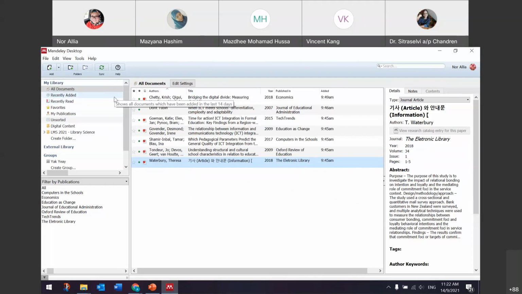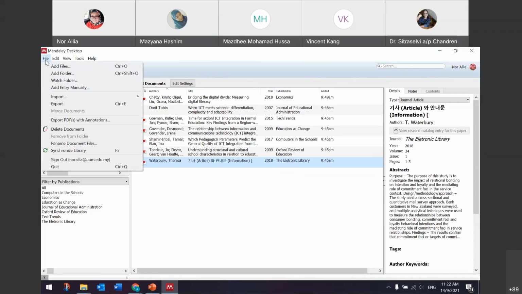Okay, I will introduce to you the features that are available in the Mendeley Desktop. We start from the left. They have the File drop down. There is add file, add folder, watch folder, and add entry manually. This is how to add your document, the options to add your document into Mendeley.